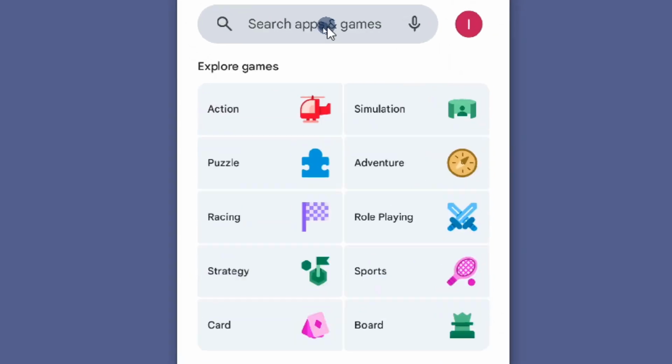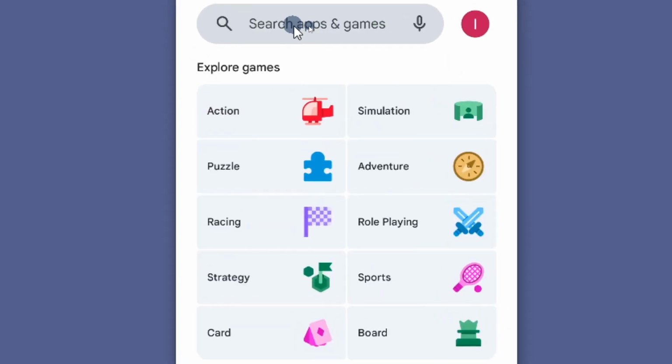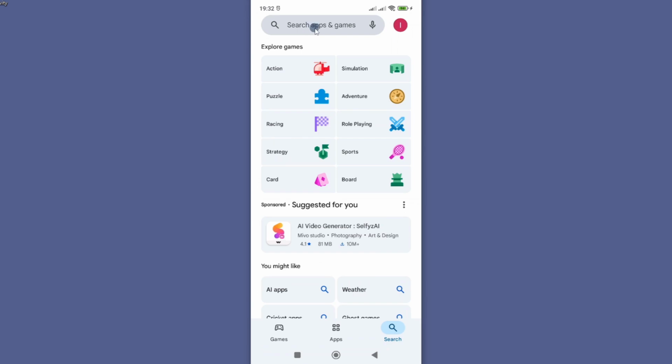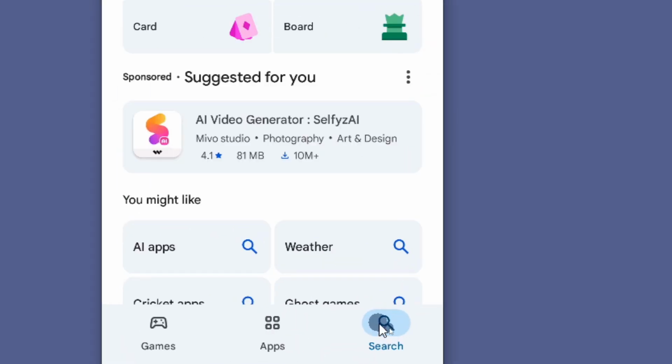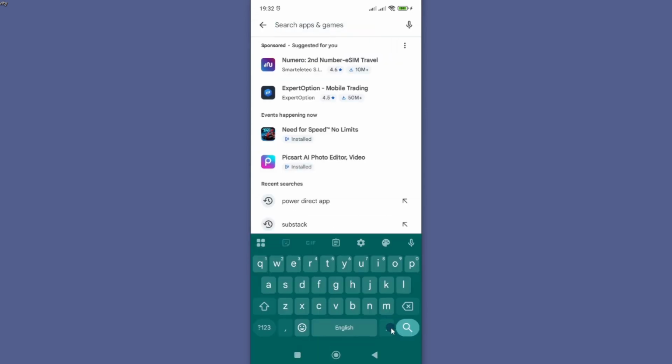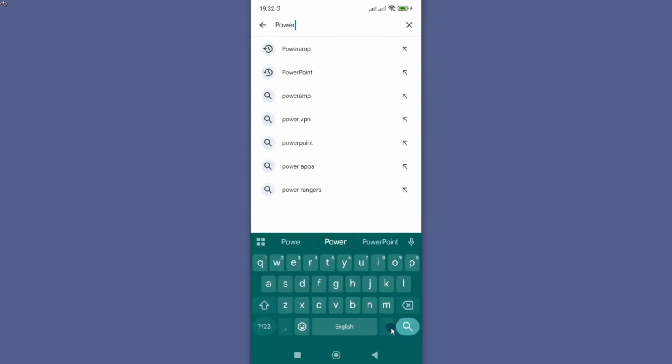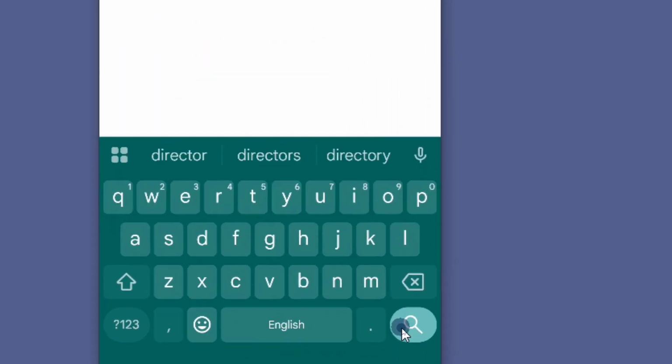From here, go ahead and search for your app by name using the search bar on top here. But in case you can't find the search bar, then head down below and look for a search icon. Tap on it and then search the app by name like that, and then tap on the search icon here.